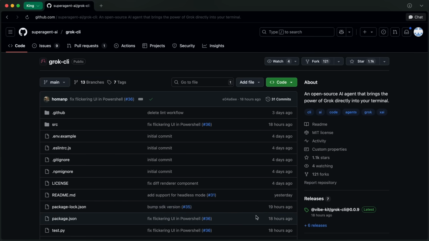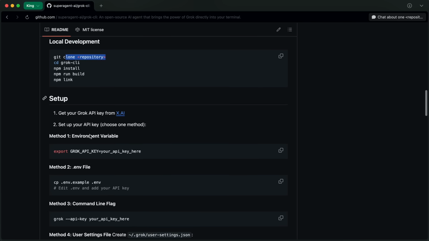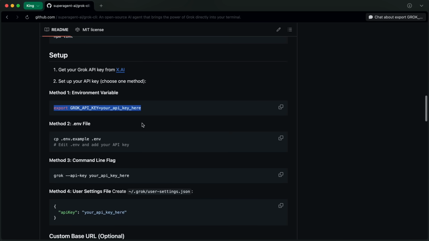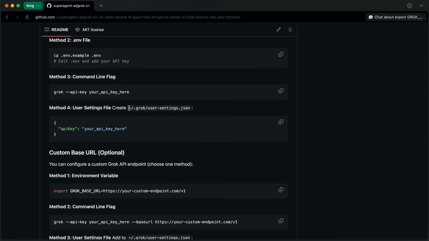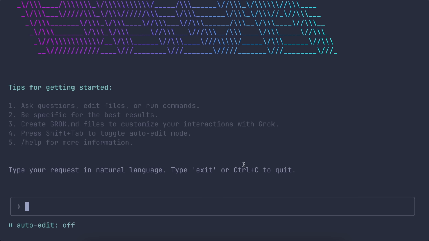First of all, you can install it quite easily with the npm install command. Once that is done, you'd have to export the environment variable for the Grok API key as well. So, just export your environment variable with the Grok API key. If you don't want to do this every time you open up your terminal and want it to stay saved, then you can go to the settings file, which is located in the home directory, and just put your API key in the JSON element there. Once that is done, you should be able to just run it with the Grok command.